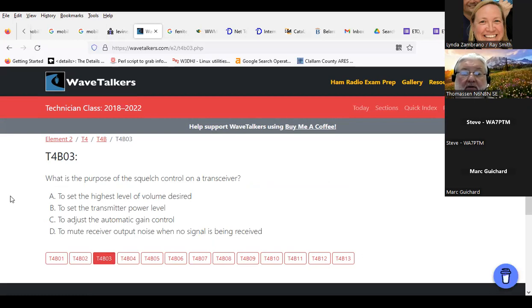It's either the keypad or the knob can enter a frequency. Question 3. Oh, one of my favorite controls, makes things quiet. What is the purpose of the squelch control on a transceiver?